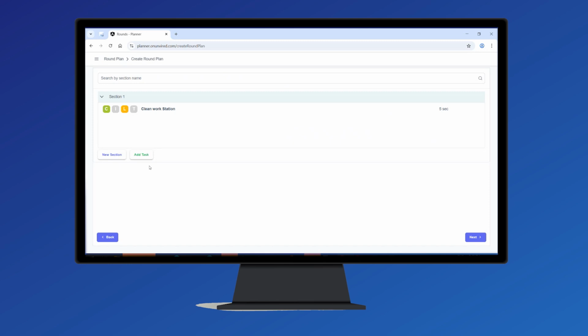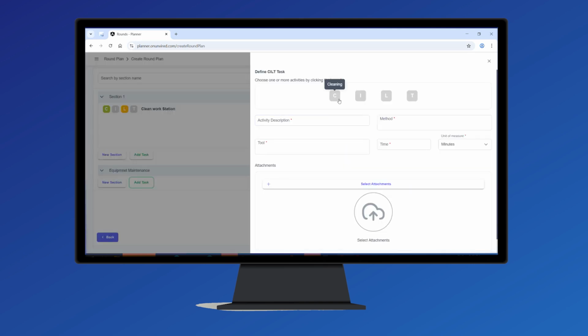Similarly, I can add a new section. If I want to add a new section, I'm going to say another one. I can change the description. I can say equipment maintenance or something like that, and then I can add more tasks under that, right? So I can create sections, I can create tasks.